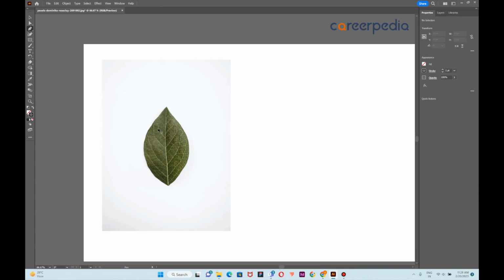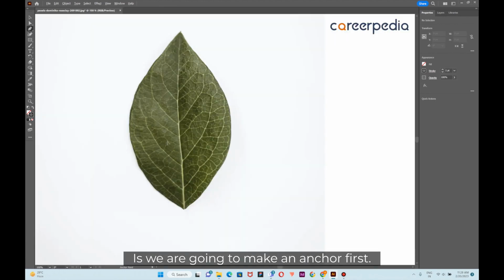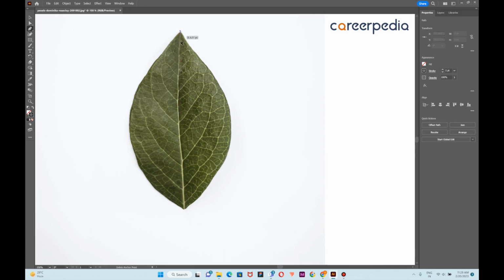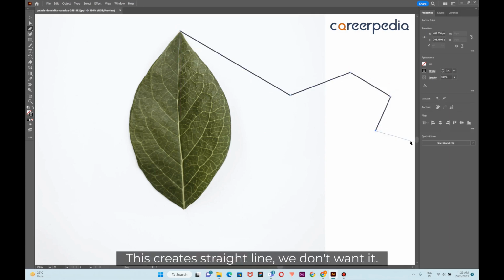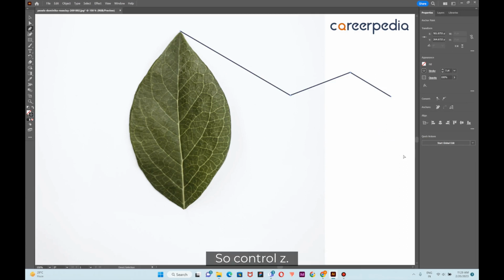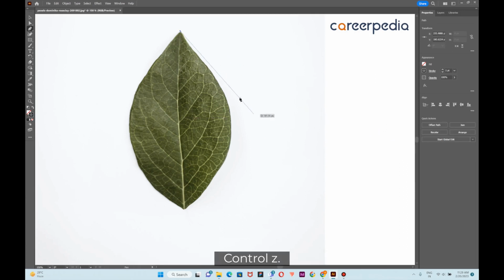Now what we are going to do is we are going to make an anchor first. Now we don't want a straight line. This creates a straight line. We don't want it. So Control Z, Control Z, Control Z, Control Z. So we have our first anchor.